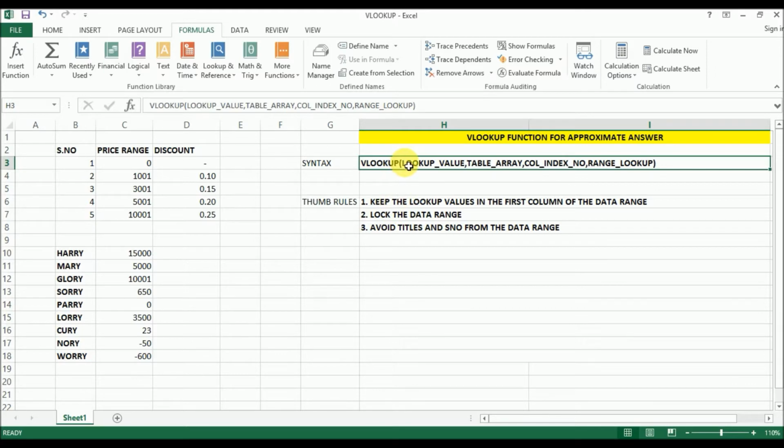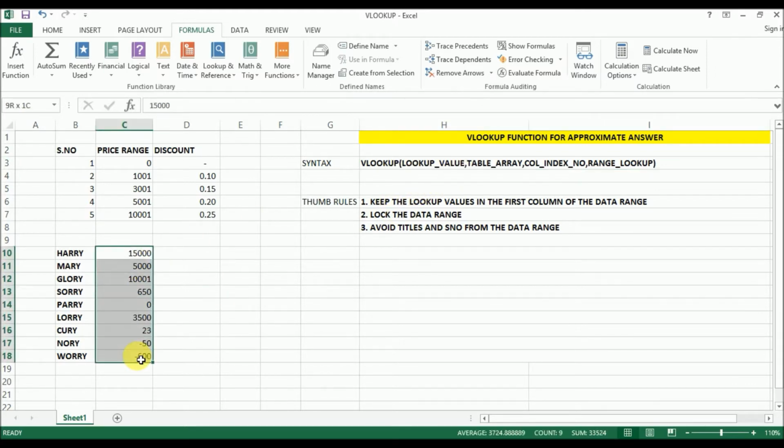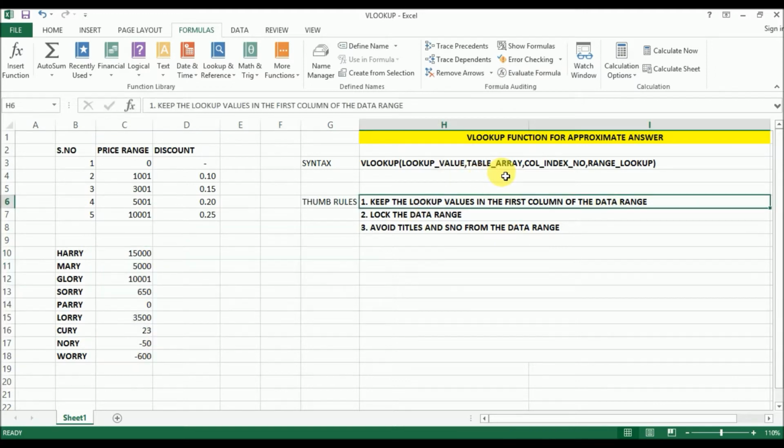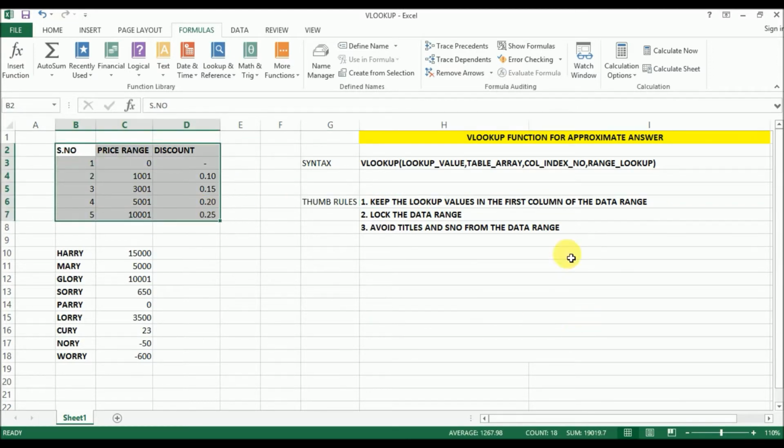The syntax is VLOOKUP, open braces, lookup value. So this is my lookup value, for which I need answers. Second one is table array. Table array is the table from which we get the answer, that is, we get the answer from this table array. Third one is column index number, that is, from which column we get the answer.